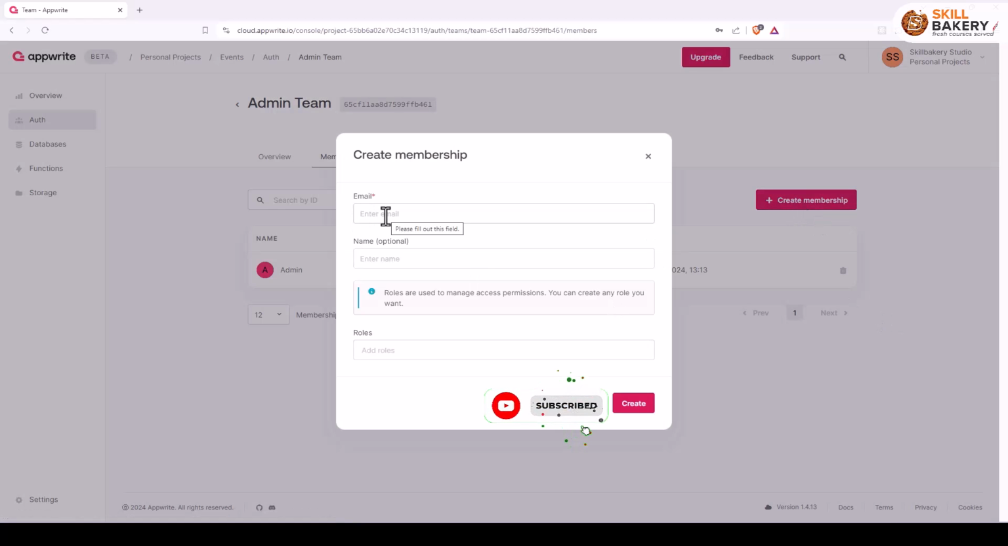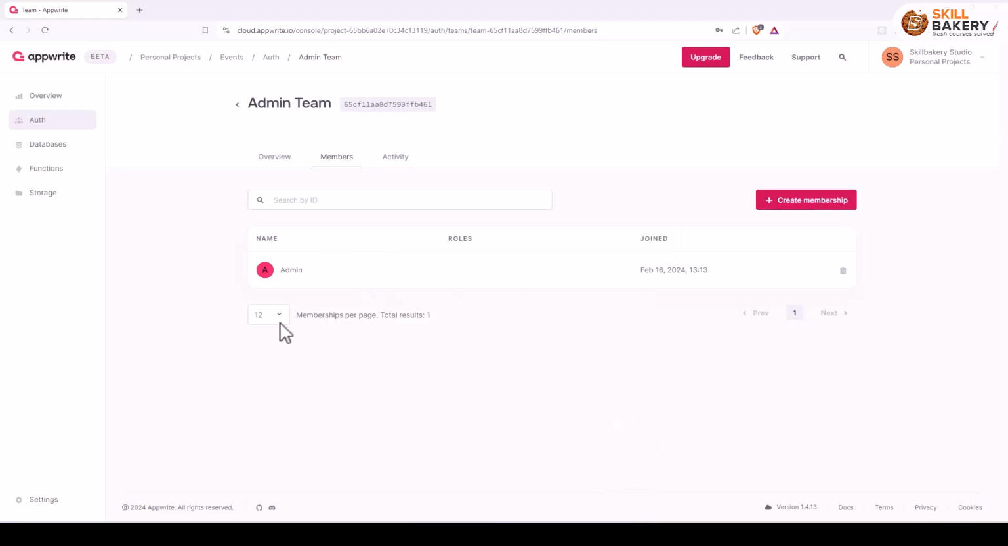Here you need to provide the ID or email ID of the user whom you want to add as part of this team. For instance, I've already added admin over here, so all you need to do is just specify the email address. You can leave the roles blank as it's optional and click on create. So here we have our admin now.